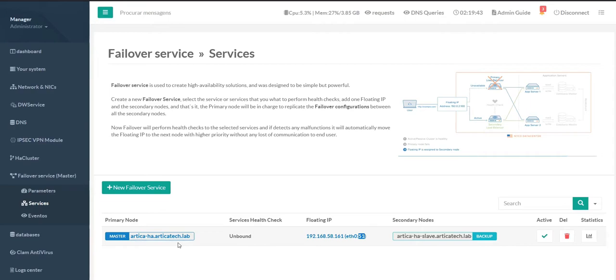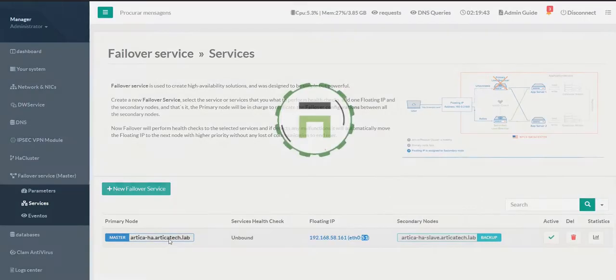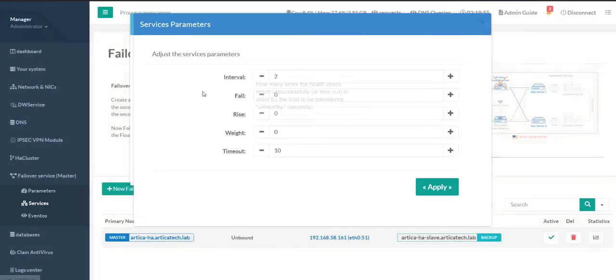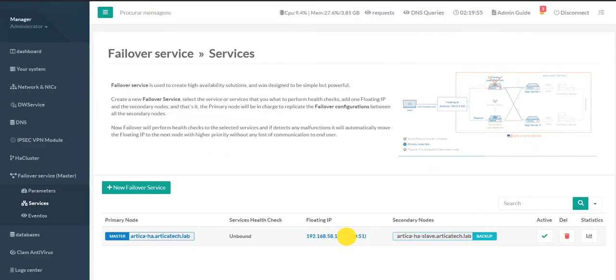To avoid false positive errors, we must increase the timeout of the health check. Click on primary node, Services tab, Parameters. Set the timeout up to 10 seconds and click Apply. Next, we need to change the unbound listen interface with the interface created on failover service.